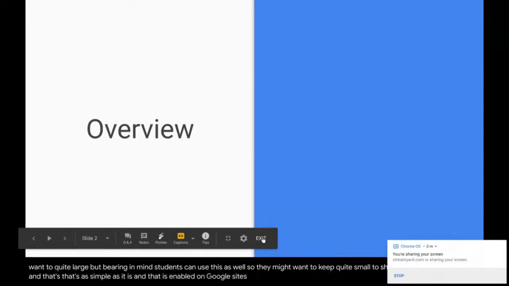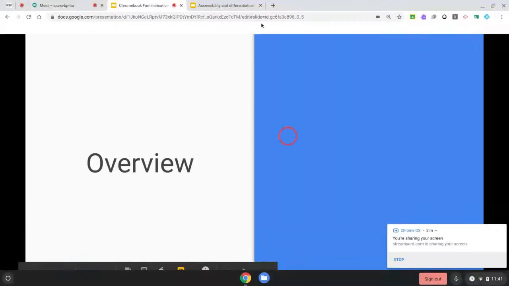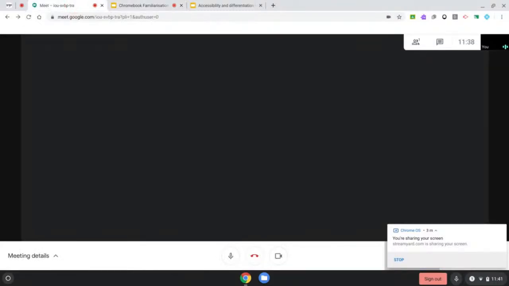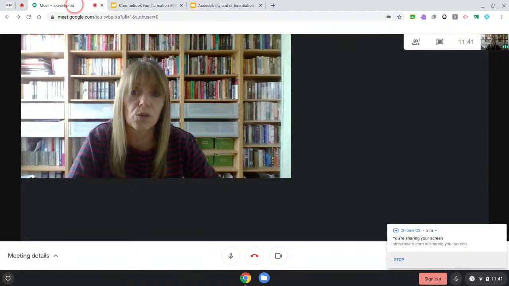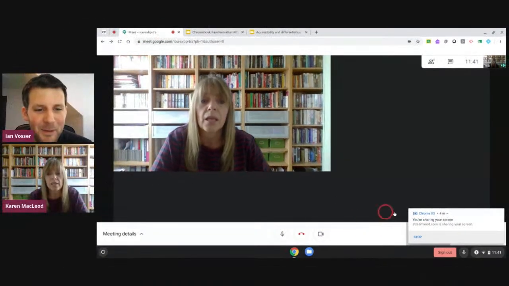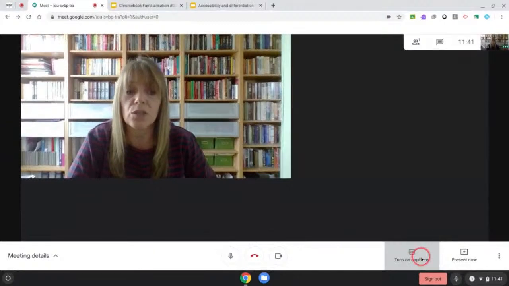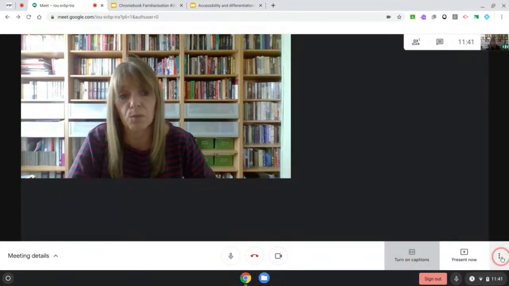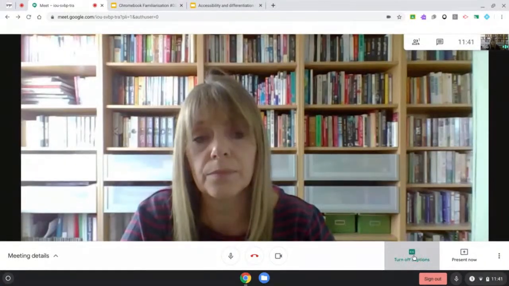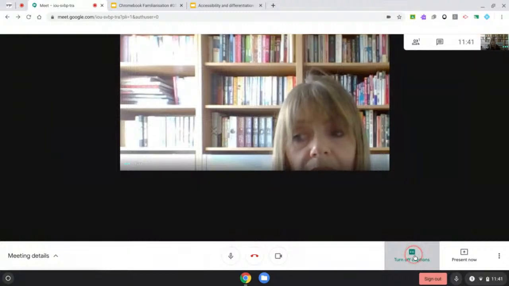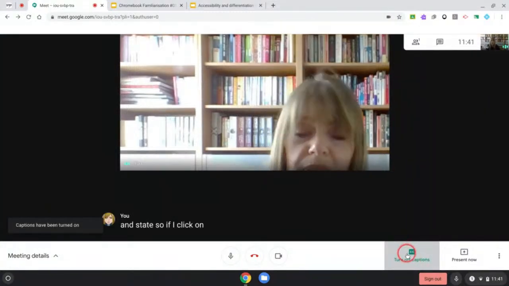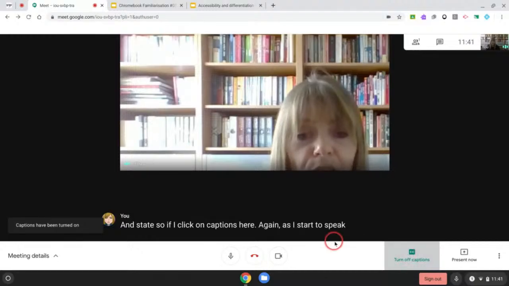So let's have a wee look now at how that works on Google Meet. If I just jump into this Meet, hopefully Ian will be able to tell me if that's showing on your screen okay. Yes, it is. So down here, you'll see the option for turning on captions. And if you don't see it there, there is the More button, and you can go in there and hopefully see it there instead. So if I click on captions here, again, as I start to speak, you will see the text appearing.